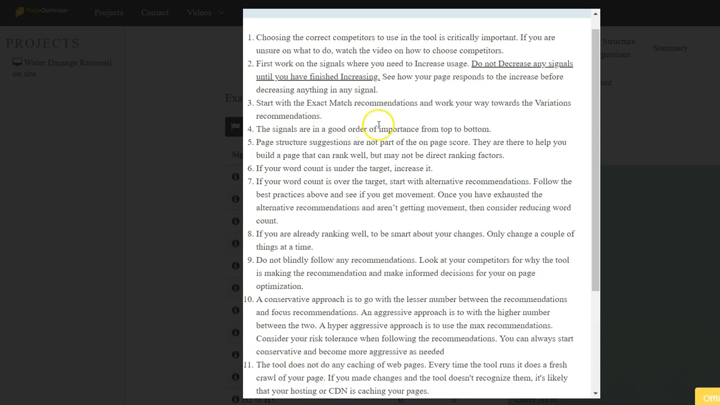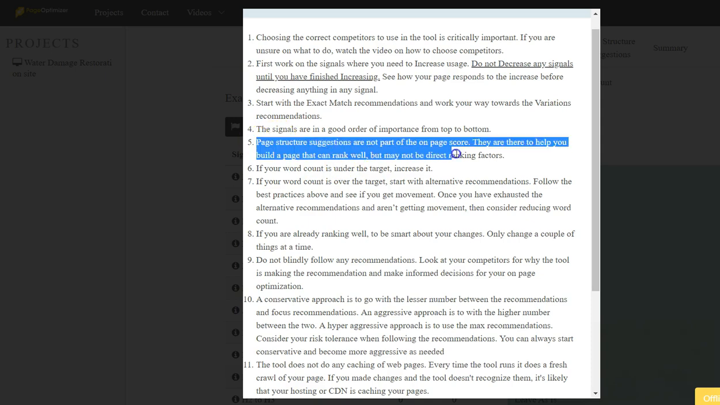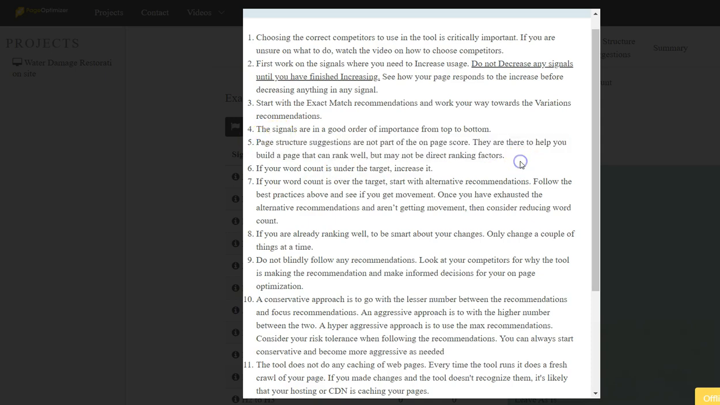Number 4, the signals are in a good order of importance from top to bottom. Yeah, I think that's generally true. The title tags, H1, H2, H3 are towards the top, and it just goes down like that, H4, H5, H6. If your word count is, oh, sorry, I missed one. Page structure suggestions are not part of the on-page score. They'll help you build a page that can rank well.